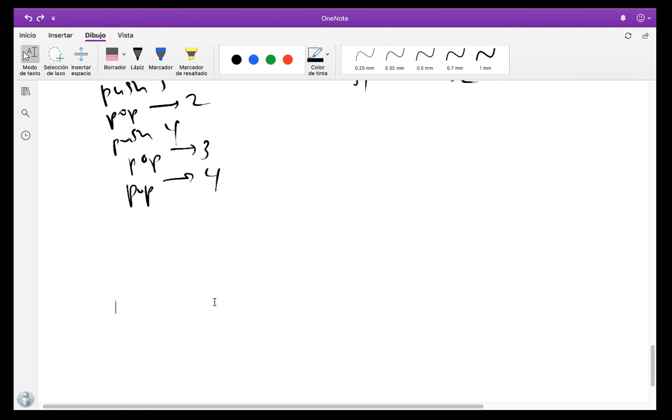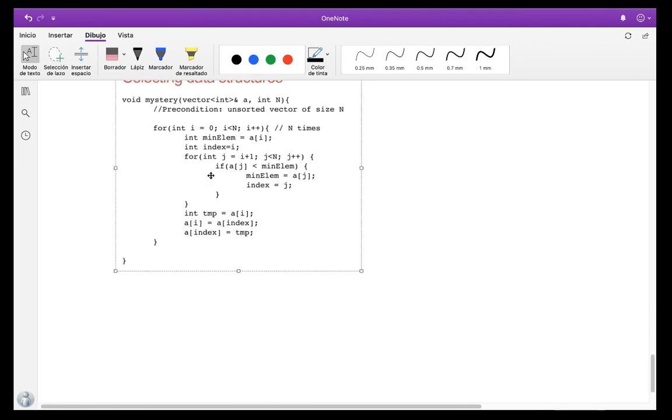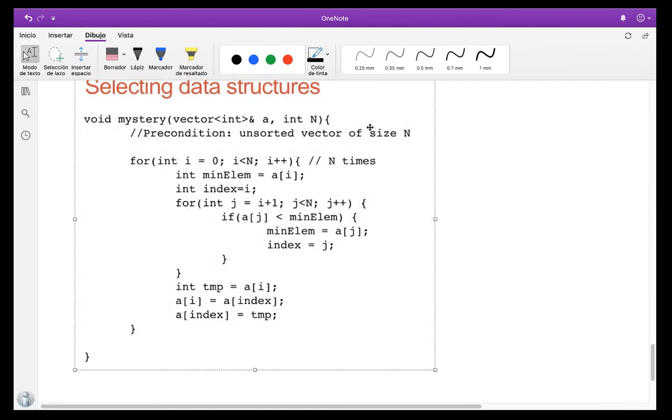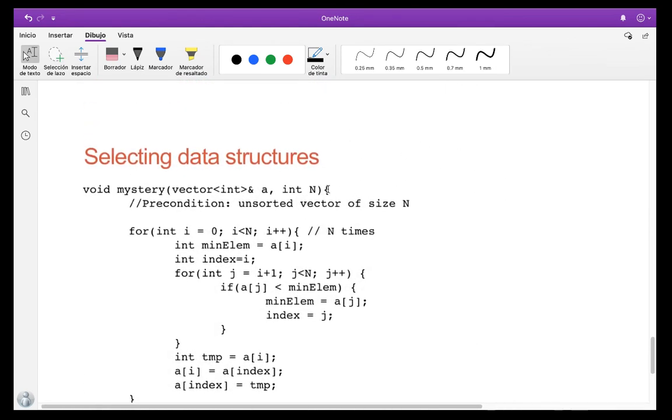Here's a function. It does some mysterious thing. Let's actually understand what it does first. So we're going to give it a vector and the size of that vector, which you don't really need. We're just using it so that we can talk about the size of things. You could always do a.size, but we're going to say the size of this vector is n, and n times we're going to do something.